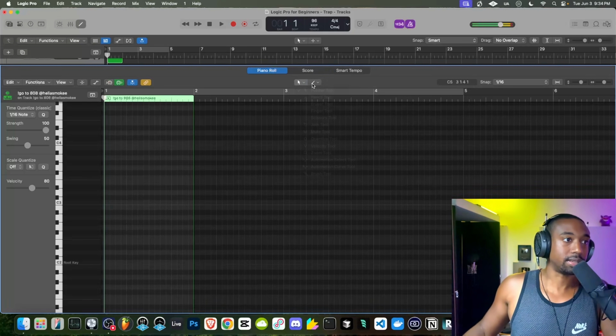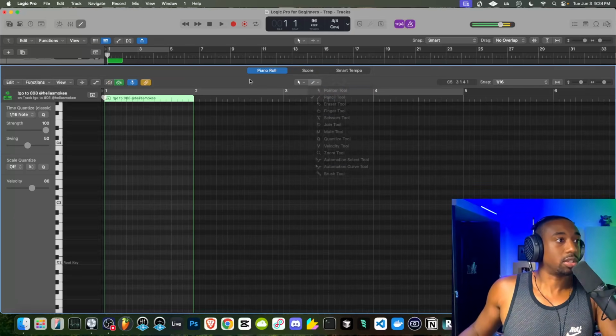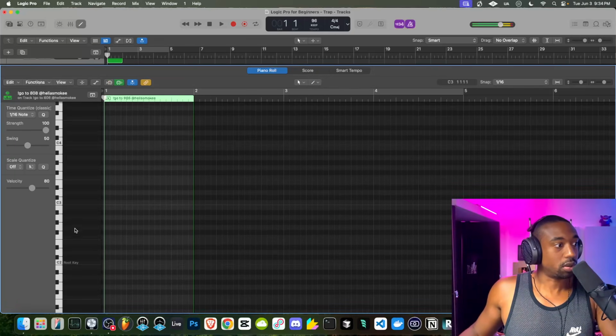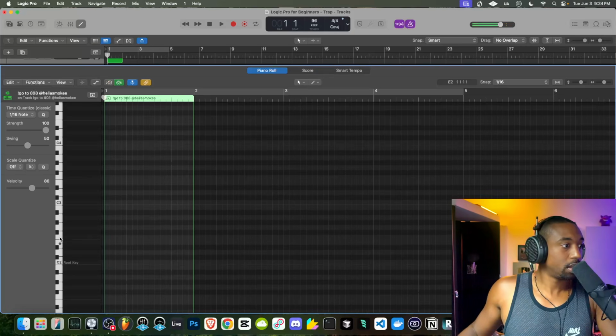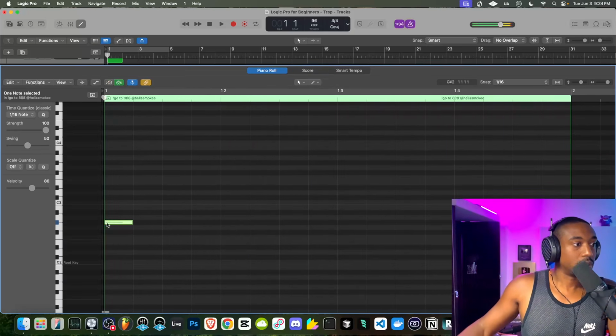So it's up to you how you guys set that up. No right or wrong way to do it. But to activate this, you have to hit Control and then left click. So if I want to draw a note, for example, let's draw a note right here. And we're going to zoom in a little bit.